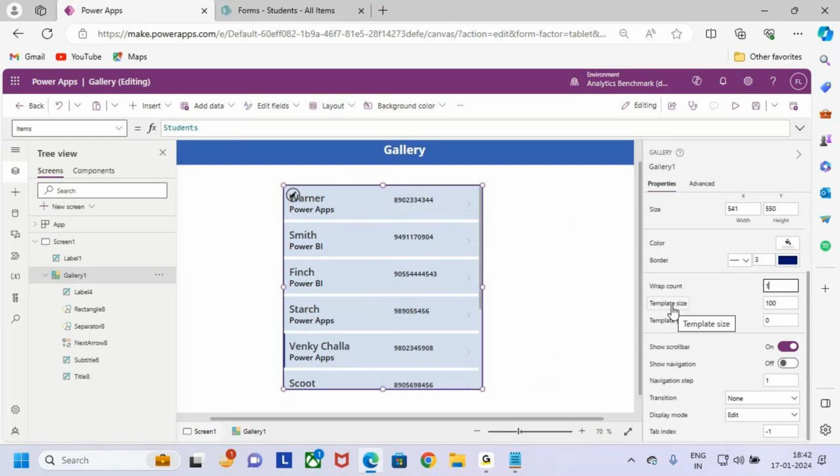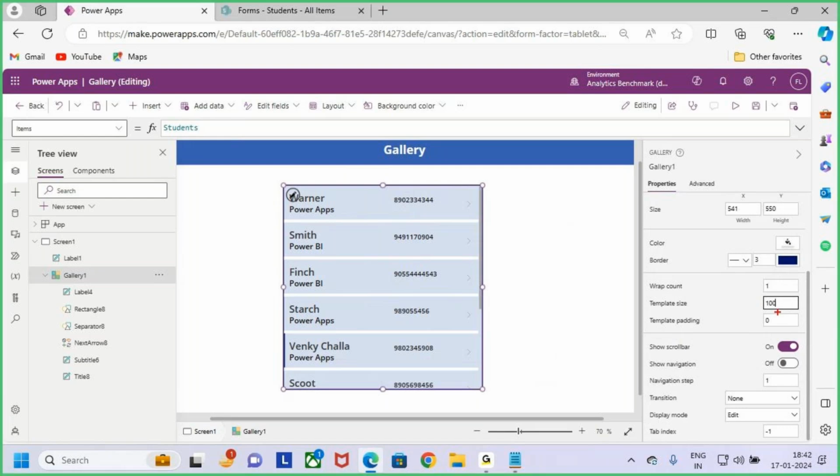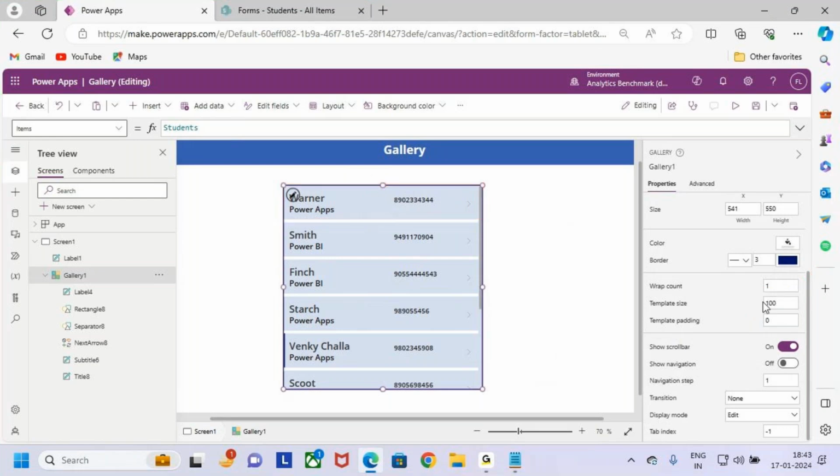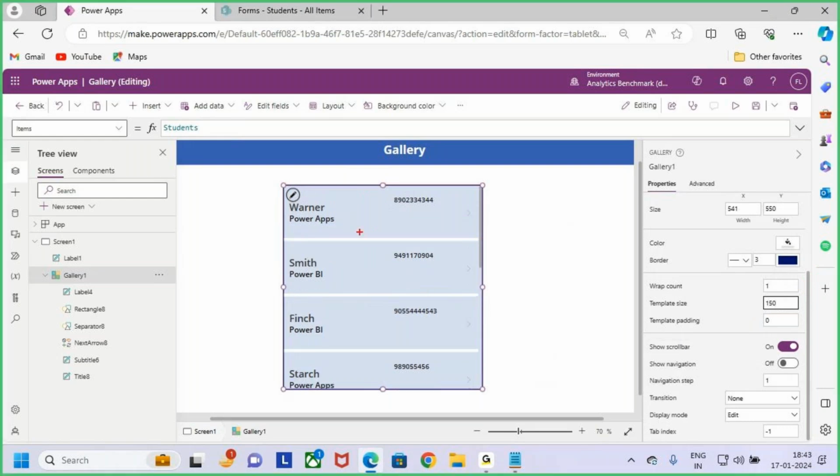And next one is template size. Now what does this template size mean? Now see here, guys, currently the template size is 100. Now when I go and increase the template size to 150, the height is going to be increased. Now see, what is the size of this template? This is the size of this template. Now when I increase it to 150, try to understand what is happening. Now see, automatically the height of this template is increased.